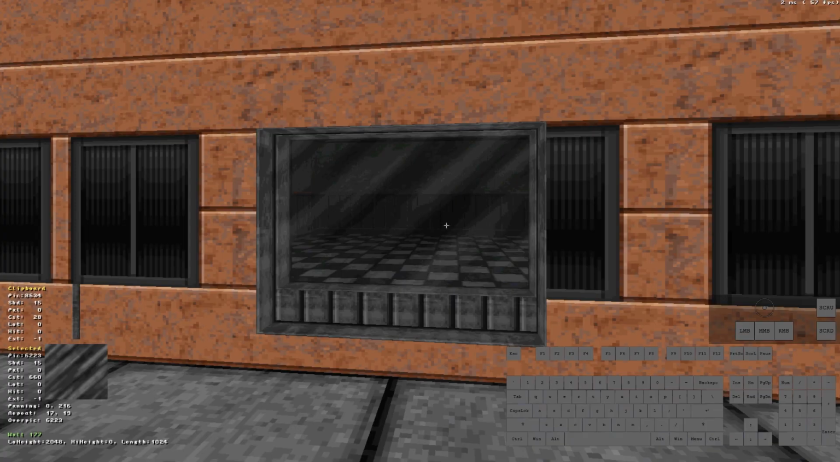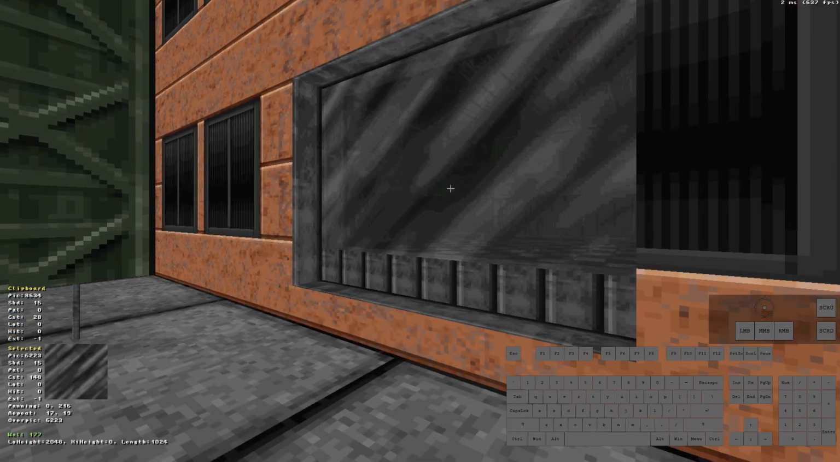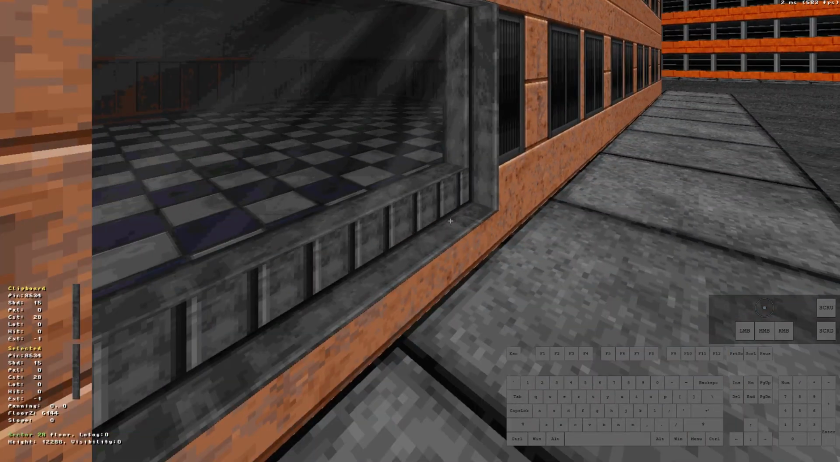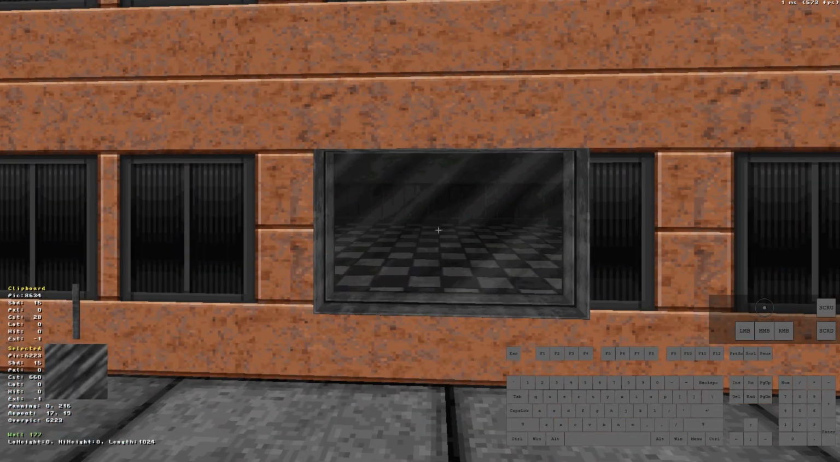We select the glass texture and then add the desired transparency to it. We also need to make sure it's blocking and hit scan. This glass will be bulletproof.